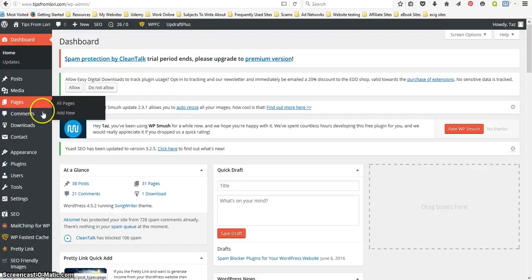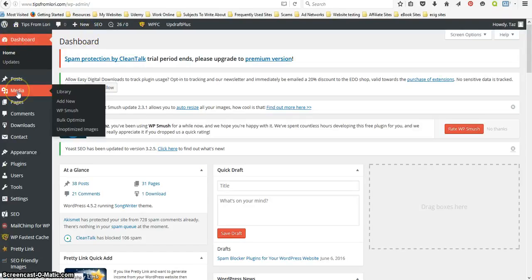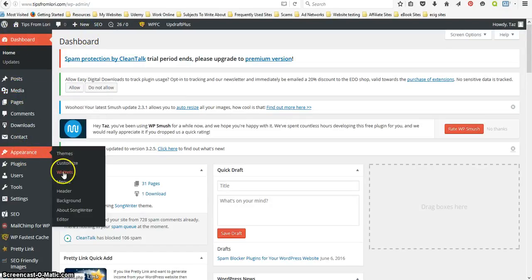I'd like to show you how to add a PayPal donate button to your website. What you want to do is log into your WordPress website, and this is for a website on WordPress. And you want to go to Appearance, Widgets.